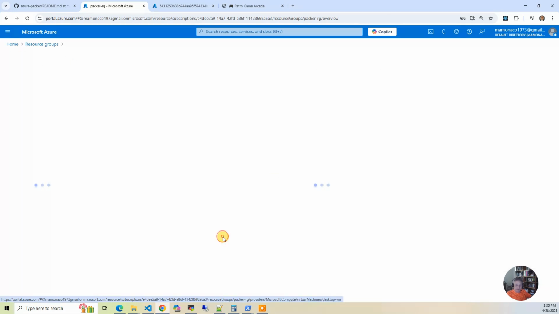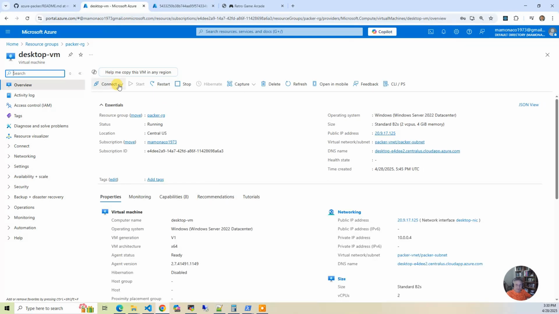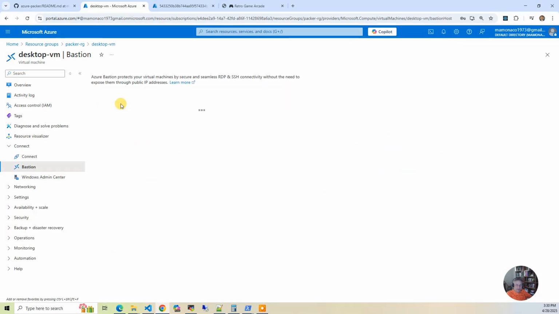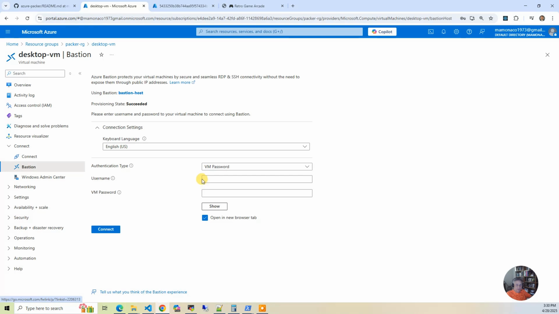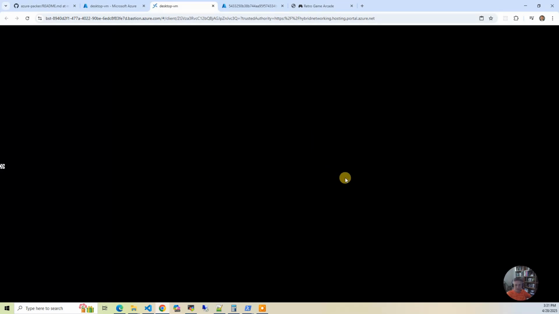So I'm going to click on the desktop VM and go connect via Bastion, and I'm going to use the same credentials again, Packer, and do paste. That looks right. And this is going to start an RDP session into the desktop instance.